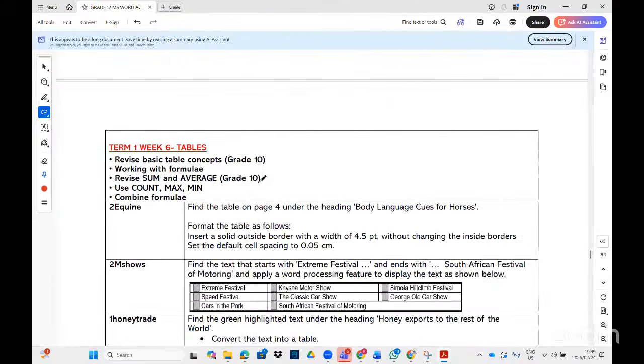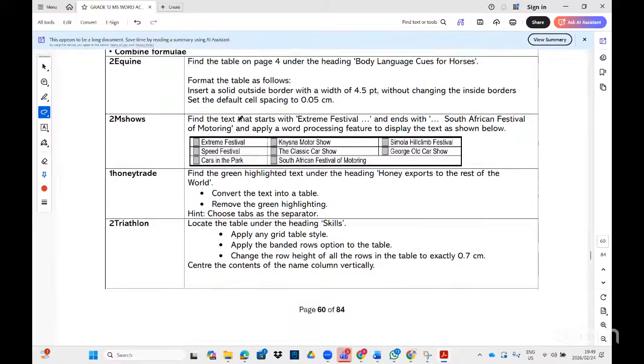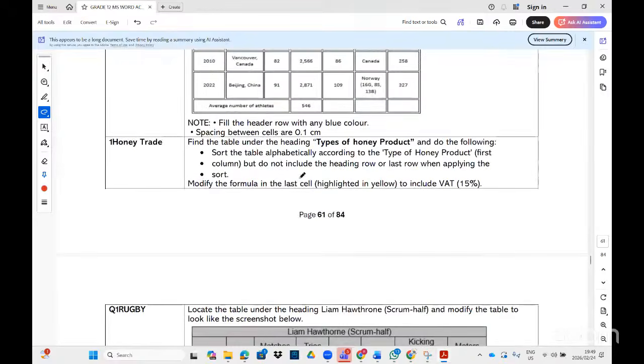Right. After drop cap, I'm going to move straight to tables. Now, the tables, I will just summarize with 1 or 2 questions, then you see how to do tables. First of all, basic concepts in tables, calculations in tables, and then also modifying tables.